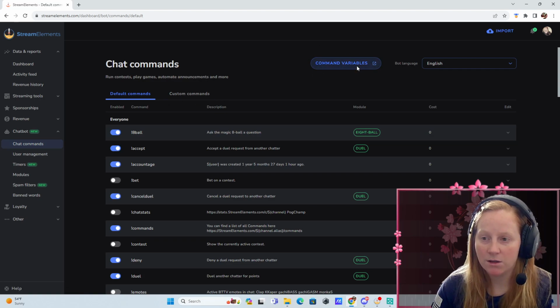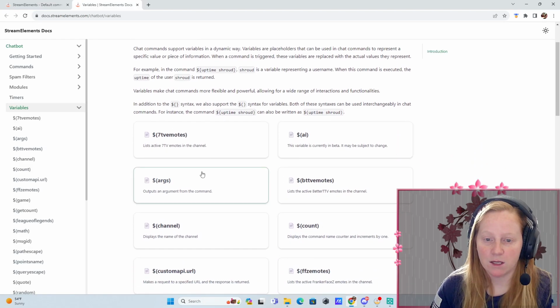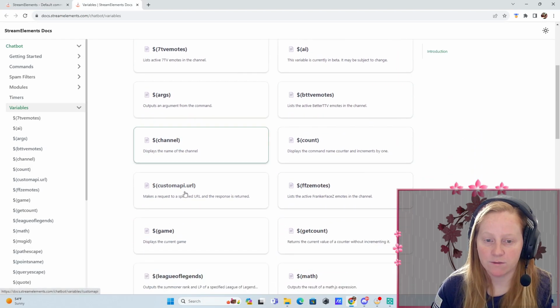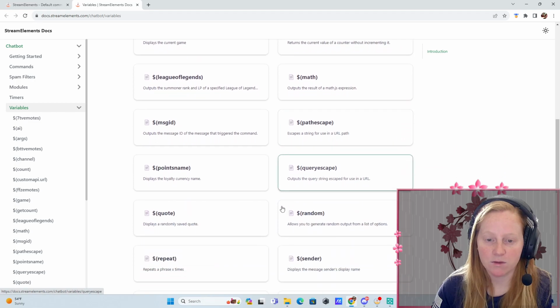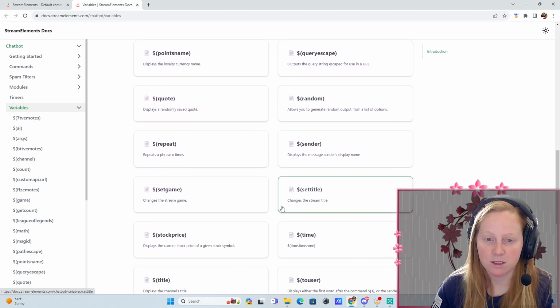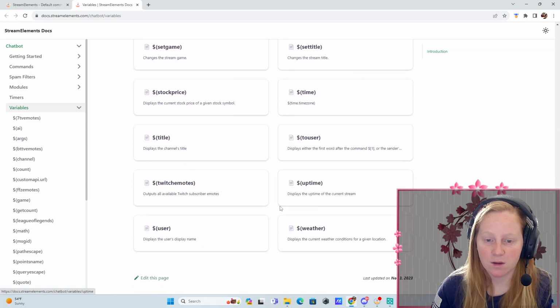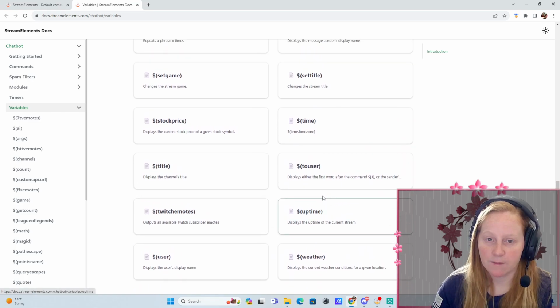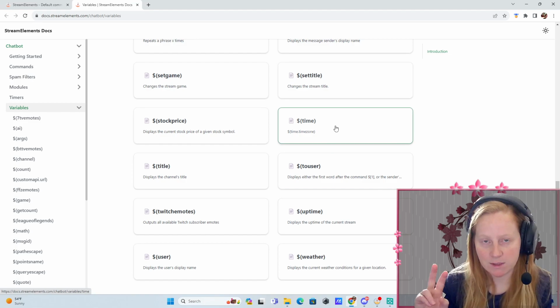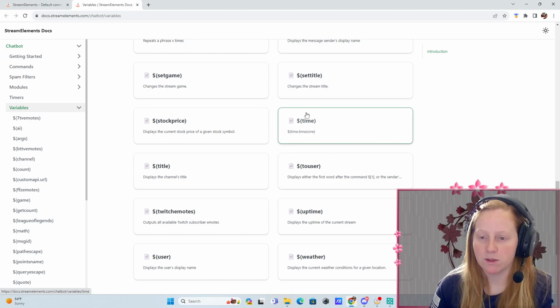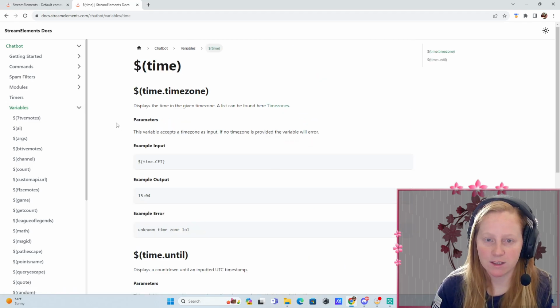So these are called command variables, and it actually gives you a list of different stuff that can happen. Let's say I just did something the other day on Bear's stream. I wanted it to acknowledge when somebody timestamped a lurk, right? So this is the different variable. I clicked on this, the parameters. This variable accepts a time zone as its input.